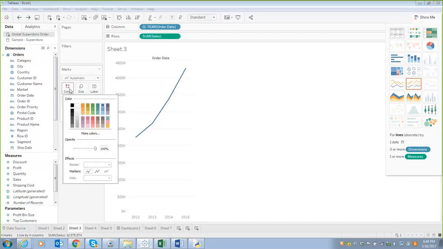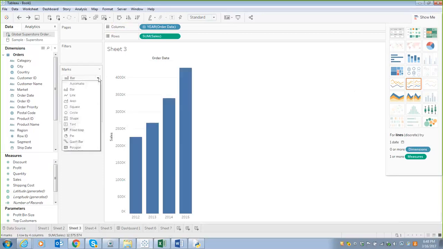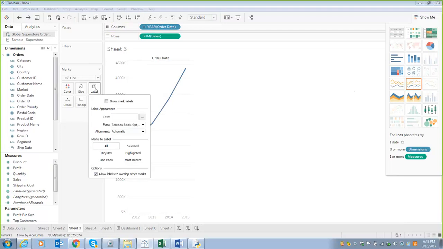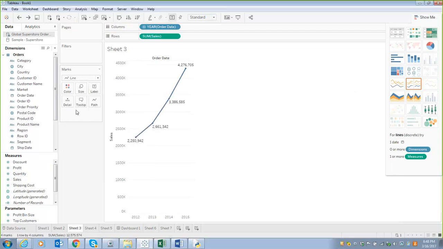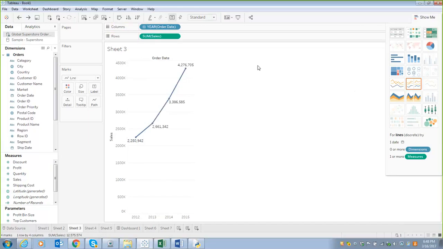But over here in the marks, you can do a couple of things too, where you can change this from automatic to a bar. You can change it from automatic to a circle, and try to change it if the line isn't working for you. You can put labels on it. You can put tooltips, do a little bit of coding here, put some tooltips.